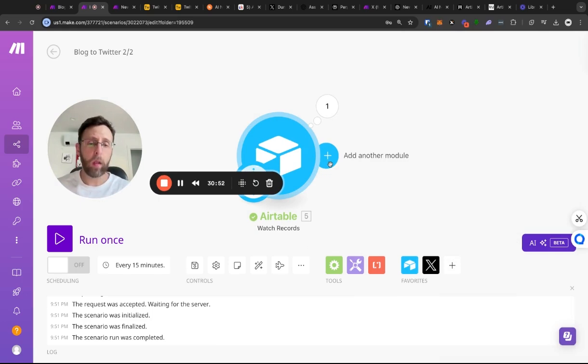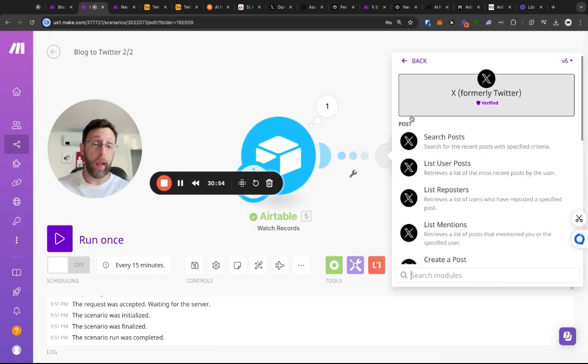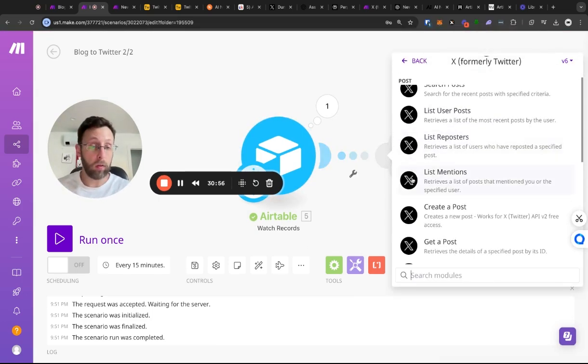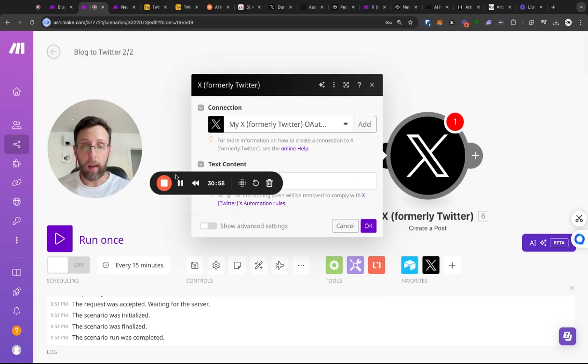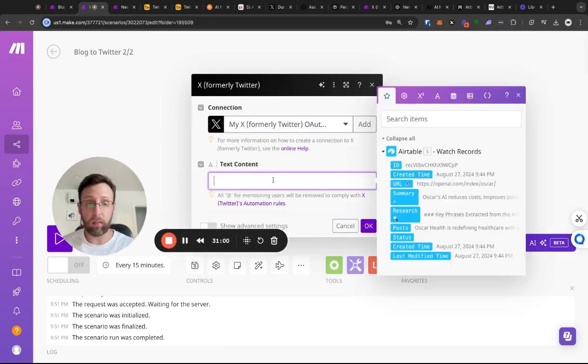Next thing we want to do is we want to connect this to Twitter or X. What we want to do is we want to create a post, and the text content of this post is just going to be the post from our field in Airtable.